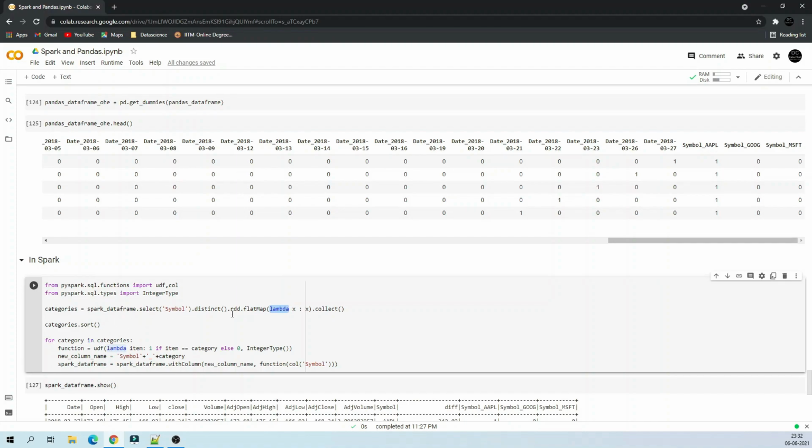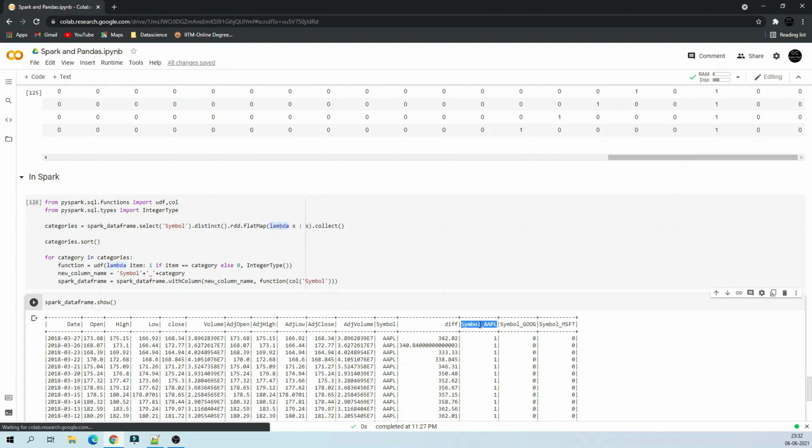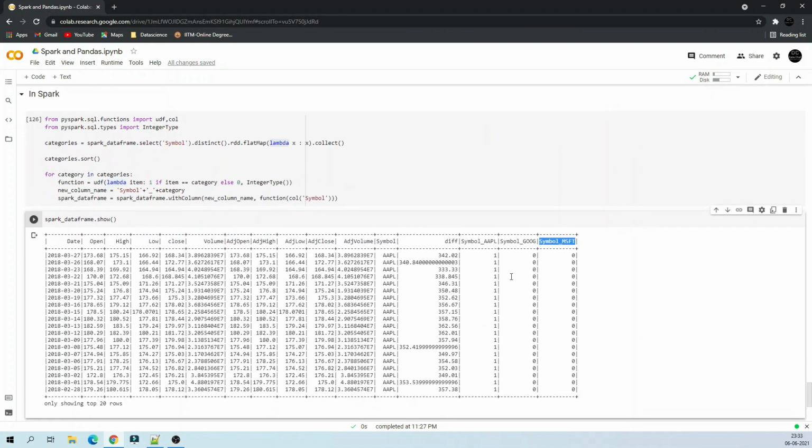So what I do is, I take one particular column called symbol, I store that into a categories column, and then I sort it in ascending order, and then using the for loop, I'm just transforming the value into 0 or 1, and then giving the name as symbol underscore category. So you can see here, once I run this, I get symbol_Apple, symbol_Google, and symbol_Microsoft. So wherever there is an Apple, it will have 1, and wherever there is a Google, it will have 1 there. And the same for the Microsoft. For the rest of the columns, it will be 0.